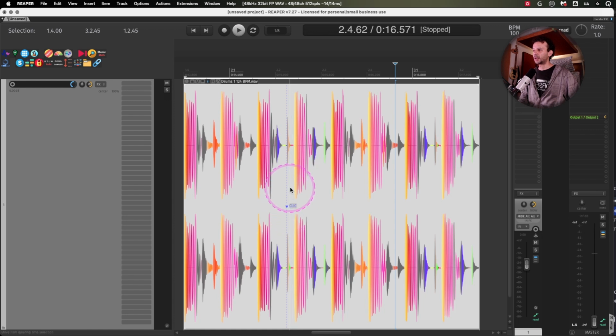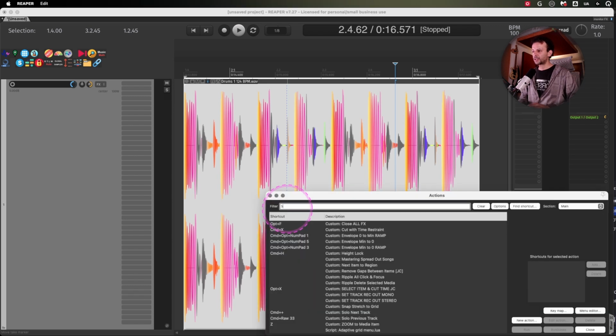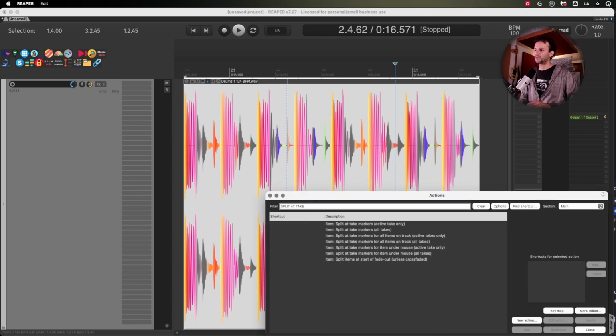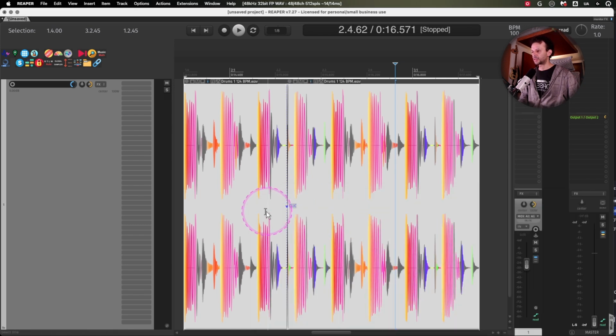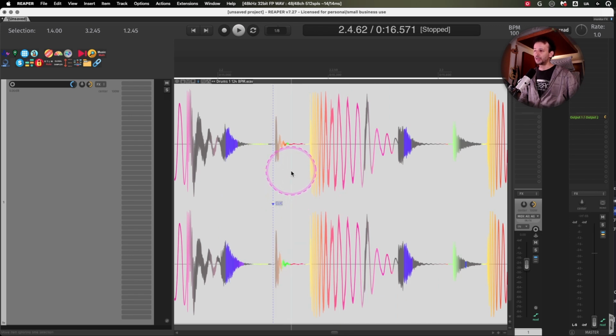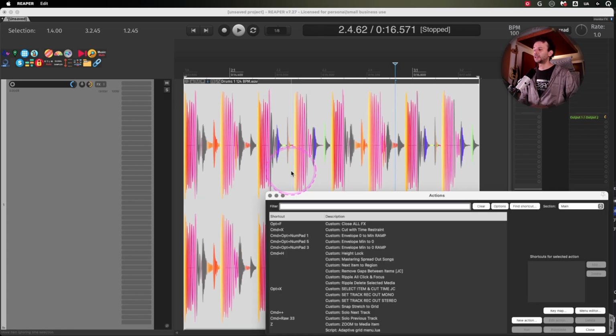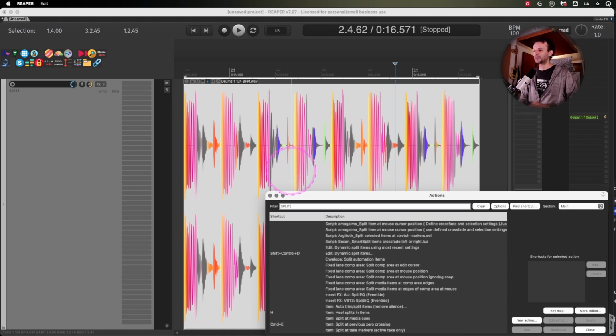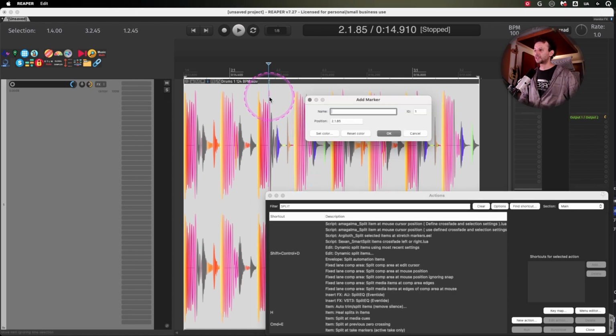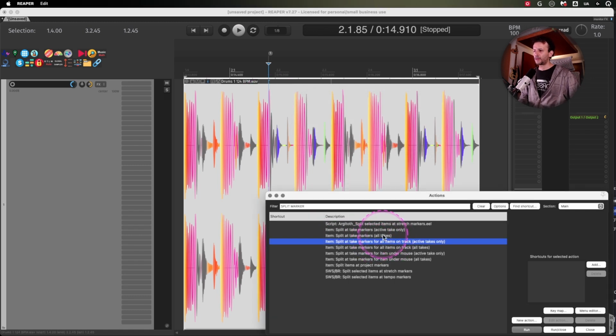And maybe I want to split something right there, and I can just use that action, split at take markers, all takes, active takes, etc. I run this and close it, and it's right there. And remember that there are a lot of actions related to split. You can split related to your markers, all takes. You can split to your stretch items. Like, you can split your items in so many ways.